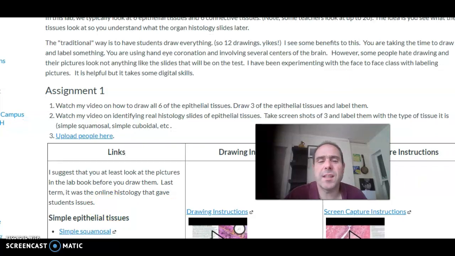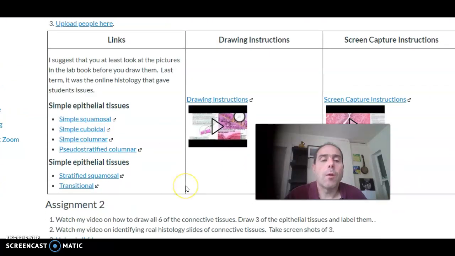So I've done this lab many different ways. What I want you to do is go to these 6 web pages and look at all 6. Then I want you to draw 3 of them. My drawing instructions for all 6 are there. And for the screen captures, what a lot of students do is just use their phone. They then do edit photo, and all I want is what type of tissue it is.